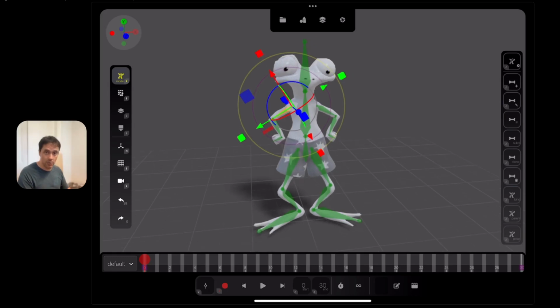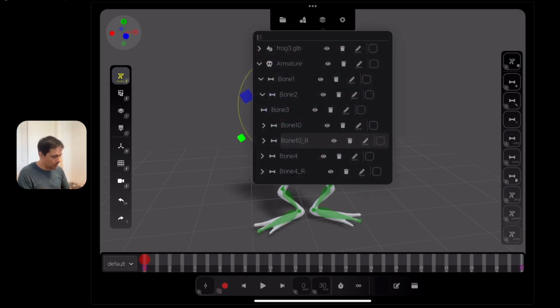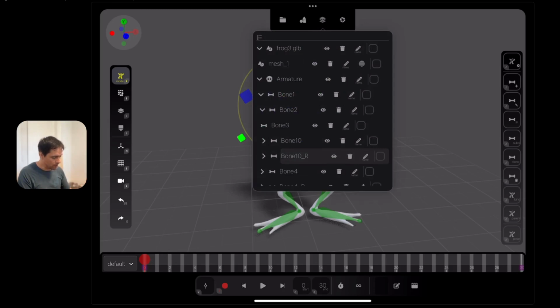Now the next step is we want to attach the polygons, the mesh, to this skeleton. So to do that, we have to tell Morphin which mesh to use. Luckily, we only have one mesh. So we go up to the outliner, and I go find the mesh, which, if you remember, we called mesh back in Nomad. So there it is there.